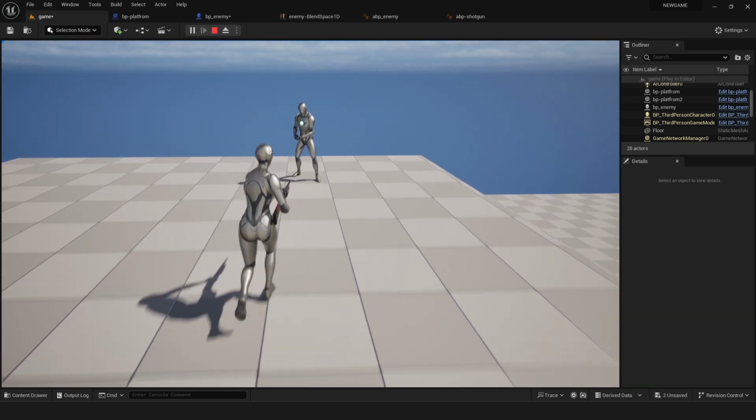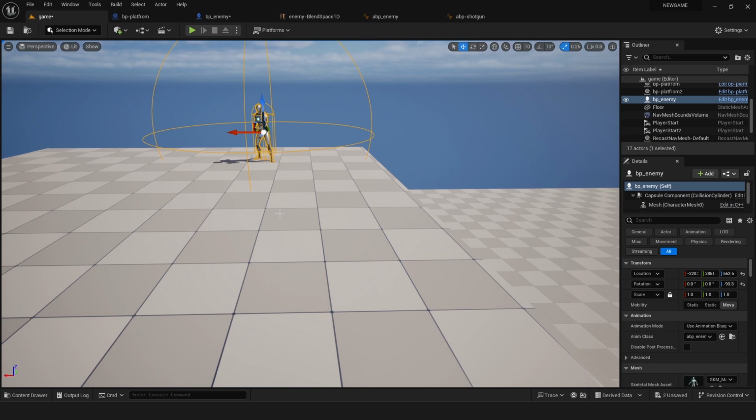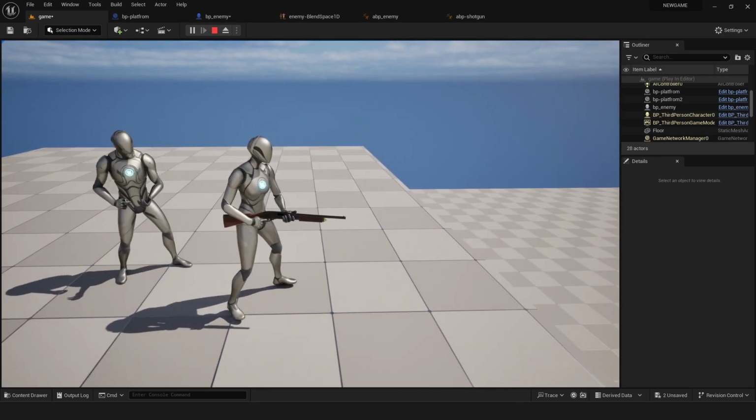Hit compile and play. Now you can see it doesn't do anything, but when we get closer, it chases the player. Now here we can attack our enemy.